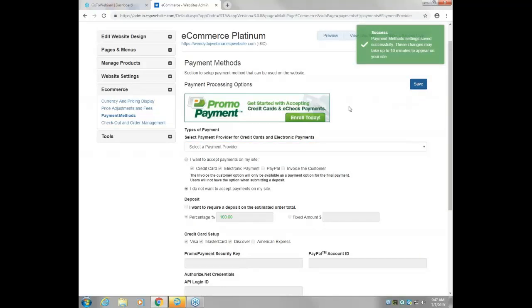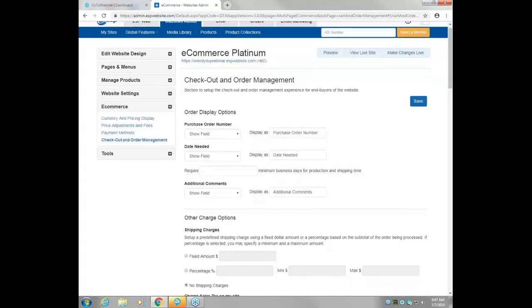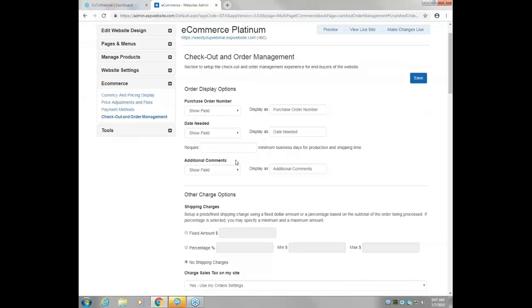Last but certainly not least, we want to configure the checkout and order management options. This section enables us to set the options for when our customers are ordering, as well as who receives the order notifications. In the order display options, we can choose to show the purchase order number, the date needed, and additional comments, as well as customize their fields. These fields will be displayed when customers check out on our site.